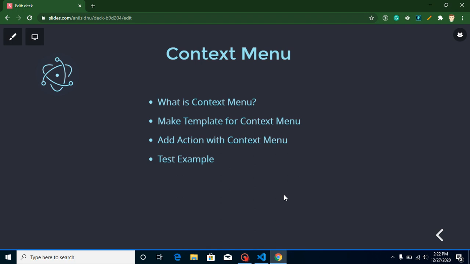My name is Anil. In this Electron.js video tutorial, we will learn about context menu. So these are the points for this video. Then we will jump on practical example. We will learn what is context menu, how we can make template for context menu, and after that we will see how we can add some actions like window close, copy paste, or minimize application with the help of context menu. And at the last we will test our complete example.